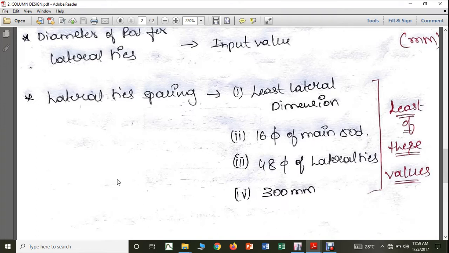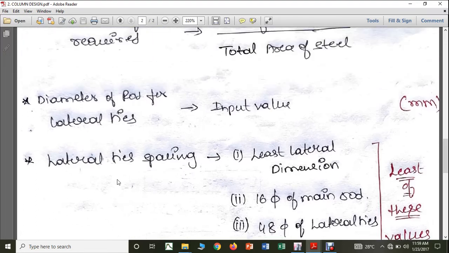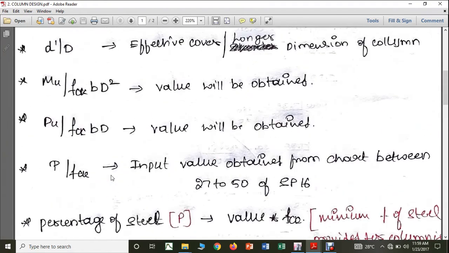So in this way all the remaining steps will remain as they are. The only change is, instead of having only Pu by fck b d, along with it you will be having Mu x by fck b d and Mu y by fck b d. That is the difference that you are going to have in the biaxially loaded column.